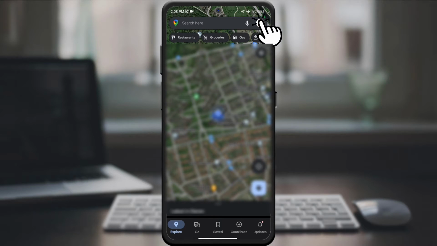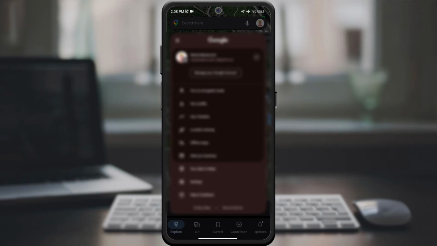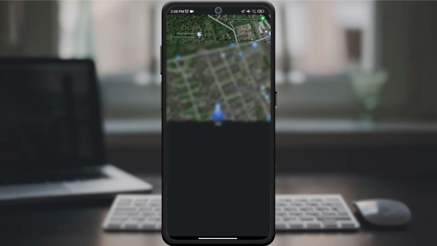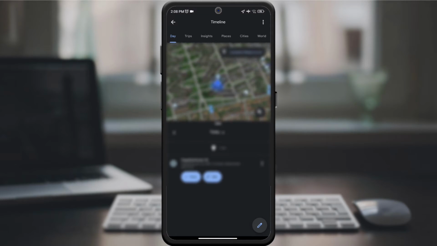Tap your profile picture in the upper right corner or the three horizontal lines in the search bar to open the menu. Scroll down and select your timeline. Here you will see your timeline represented by dates. Start from today and work backwards in your activities.